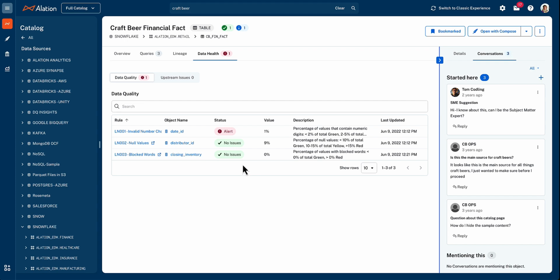We recently announced our data quality processes for both Databricks and Snowflake to achieve this capability at their recent summit events. Now on this screen, we're seeing data quality rules that have been defined for this table, two of which are currently running without issue, one showing a quality violation.